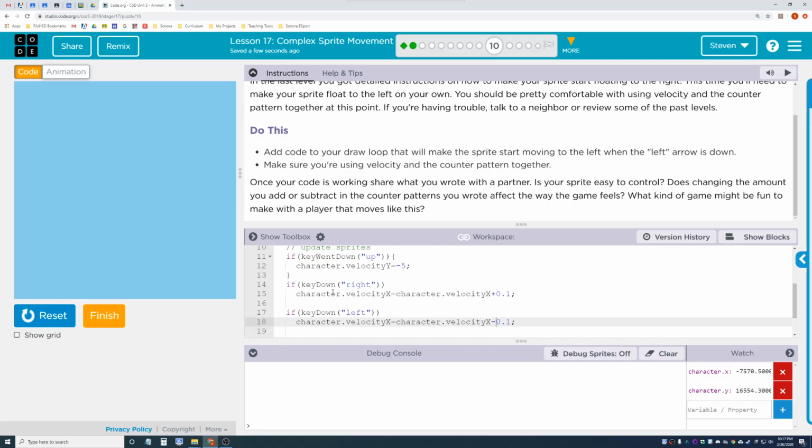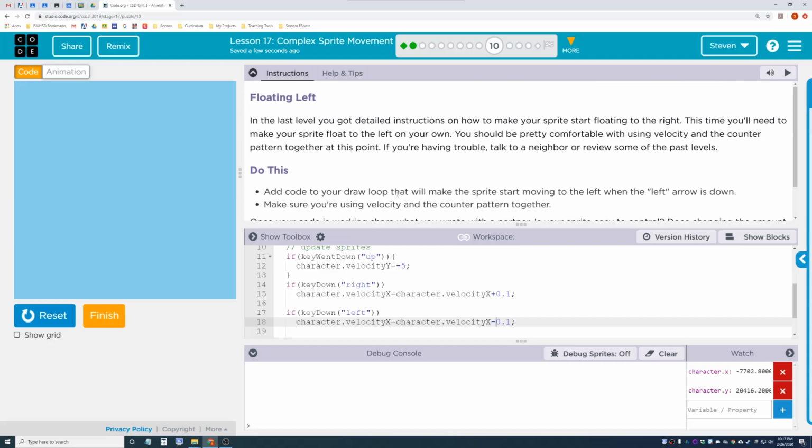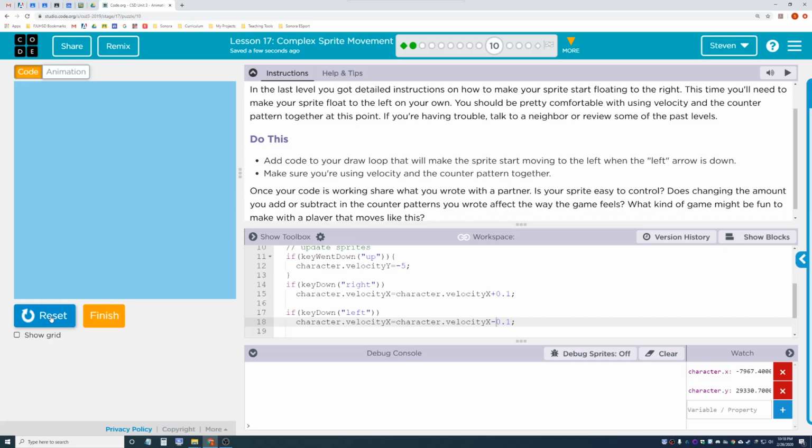If key down left. Did it want us if key down left? Yeah, it's not going to let us go back. So this is not going to work. Once it goes left, if I hold down right, if I hold down left, if I hold down right. So yeah, it looks like it works.